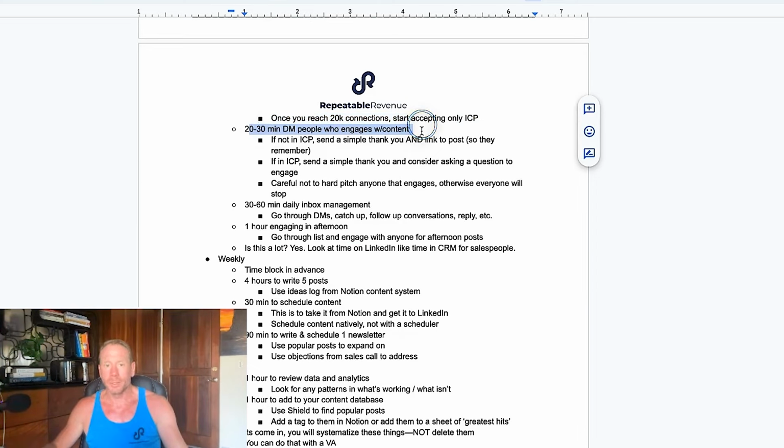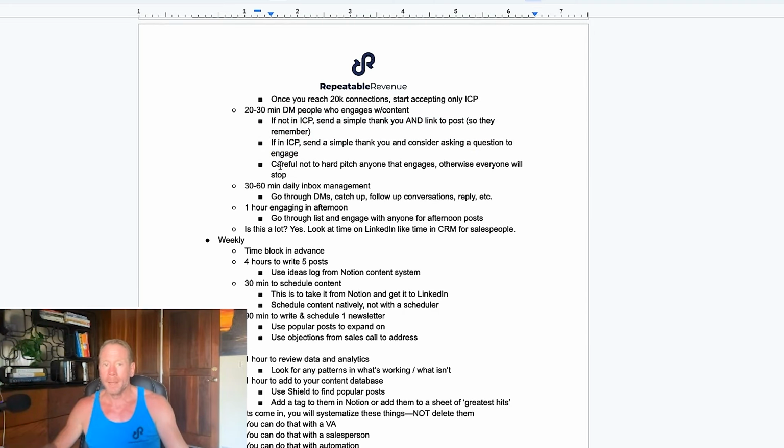Then 20 to 30 minutes to DM people who engage with your content. That's people that like and comment, and that's running that play. If they're in your ICP, just a simple thank you. If they are in your ICP, you can consider ending it with a question that gets a conversation started. It would be one more thing that you could do to get the conversation started.